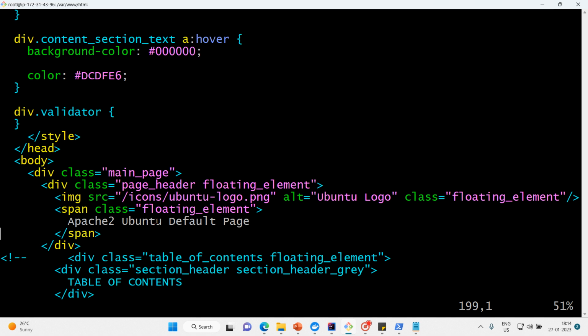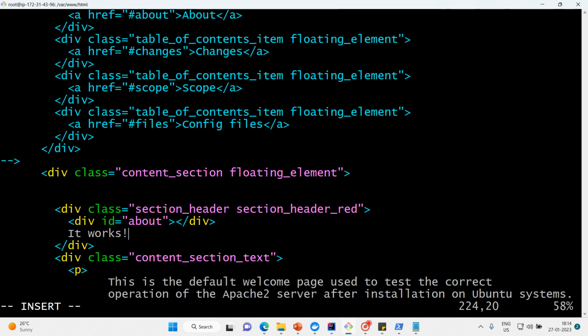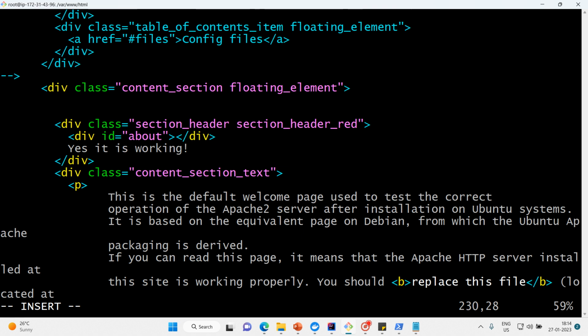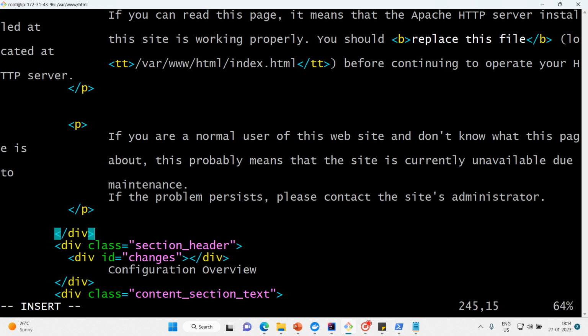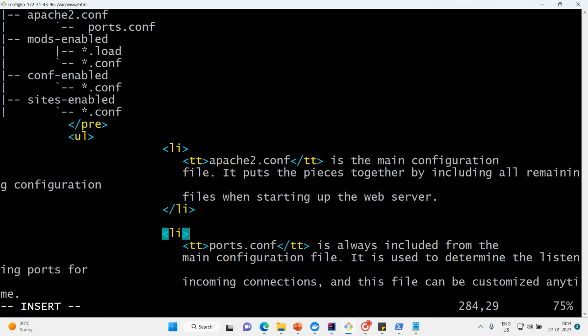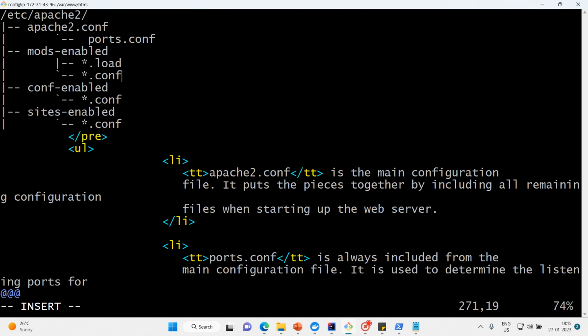So this is the Apache 2 Ubuntu default page, correct? It works. I will type. Yes, it is working. This is the default welcome page used to test the correct operation. Yeah, rest all I'll keep same. I just want to do some modification. I just want to show it. That's it. Nothing else.